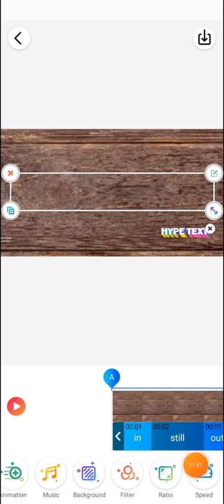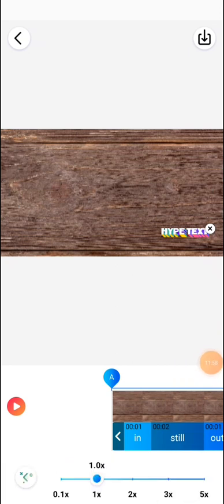Now, if you want to change the speed of the video, you can do that from here. You click on the speed, and right now, as you can see, the default is 1.0x. You can change it to 2, 3 or 5, but we maintain the default. So that is that.